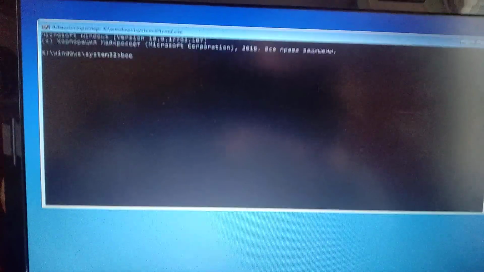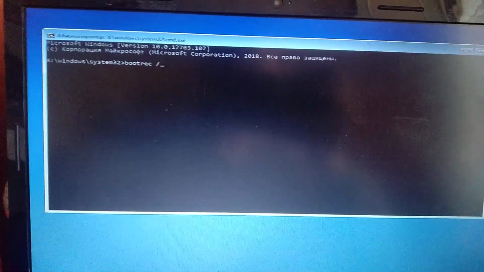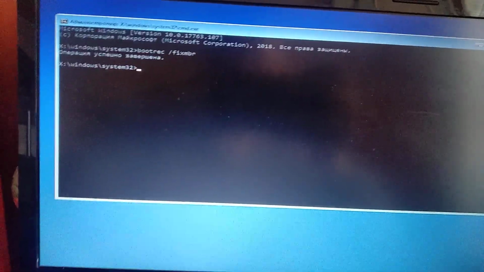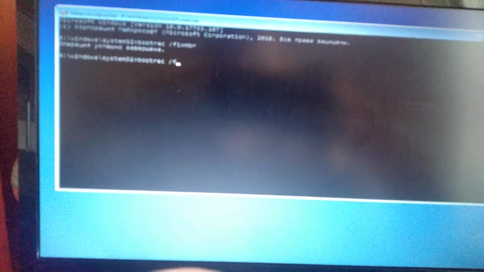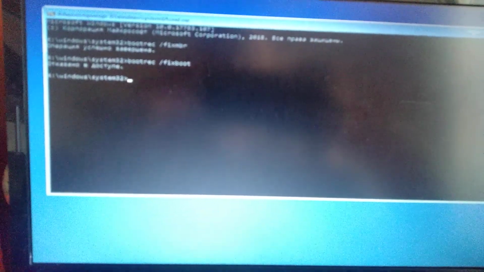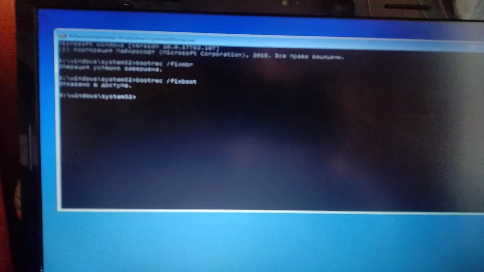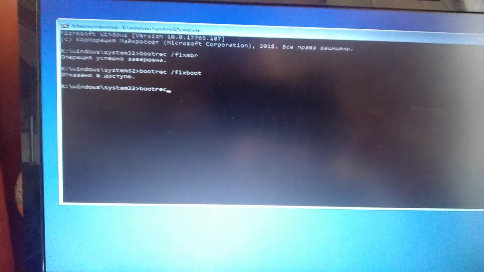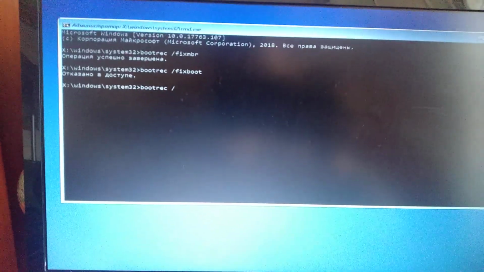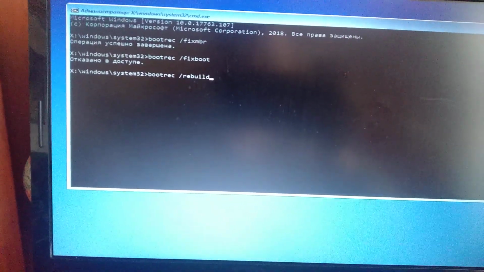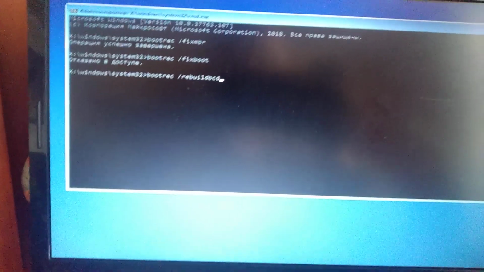Now you just need to write some commands. Write bootrec /fixmbr and click enter. The second command you need to write is bootrec /fixboot, and the third command you need to write is bootrec /rebuildbcd and click enter.